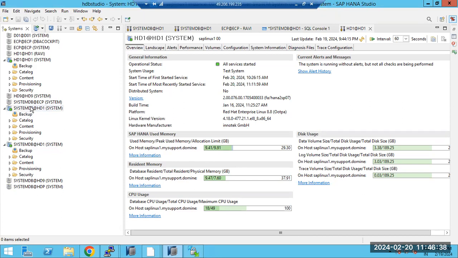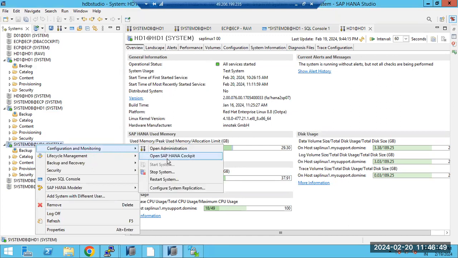Same SID, same systems, right? Then how can you remember? If you mouse over, the host name is different. This is the SAP HANA, this is the SAP Linux one. Right click and go to the configuration monitor.